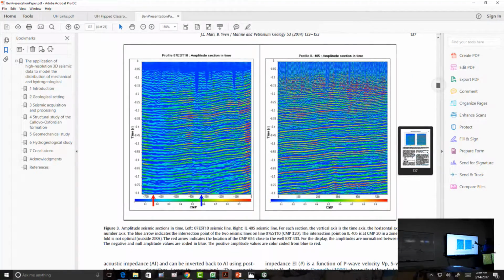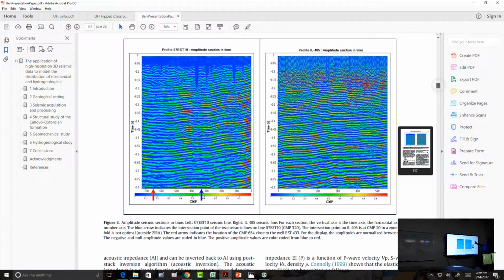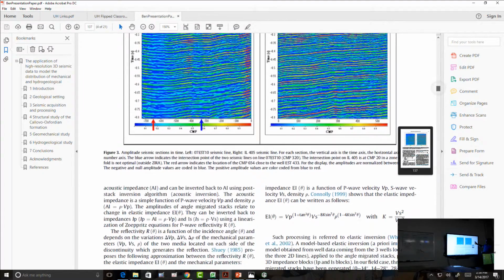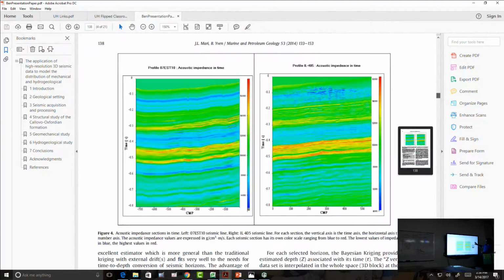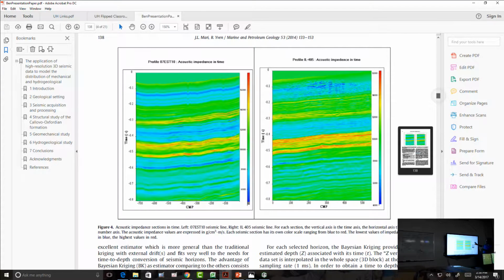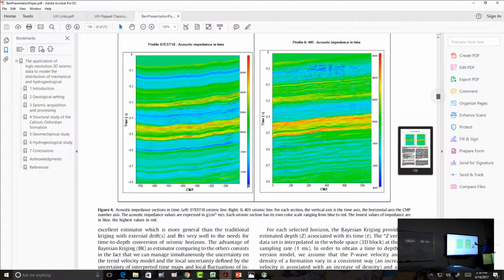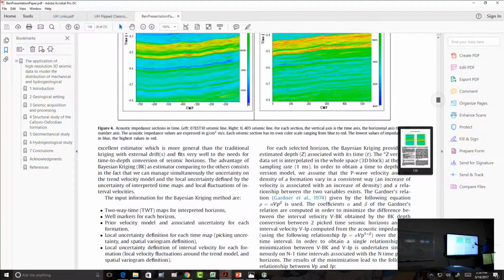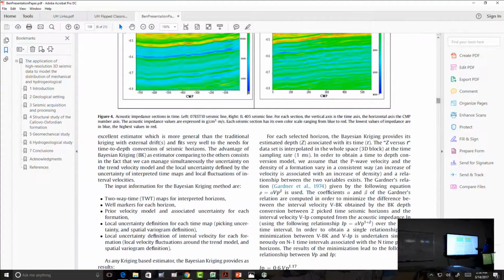And this is an example of one of the seismic sections, in time. This again is in time. I'm going to get to the part here. So they talk about how normally they could use a Kriging method to convert time to depth, and they felt in this situation it would be best to use a Bayesian Kriging method. I looked it up and it's just another variant for interpolation for time to depth.